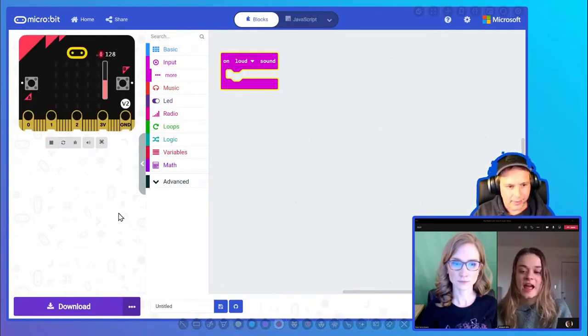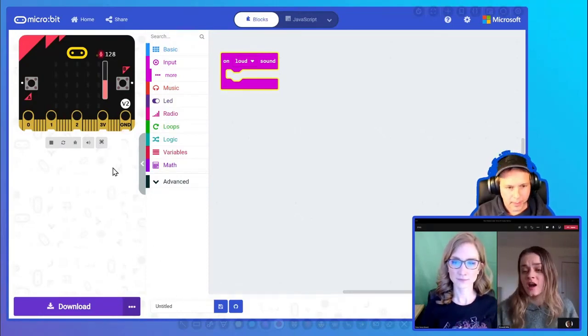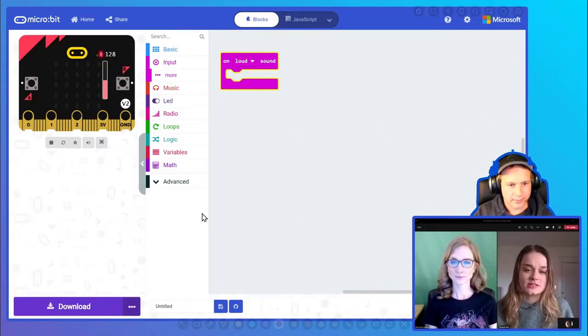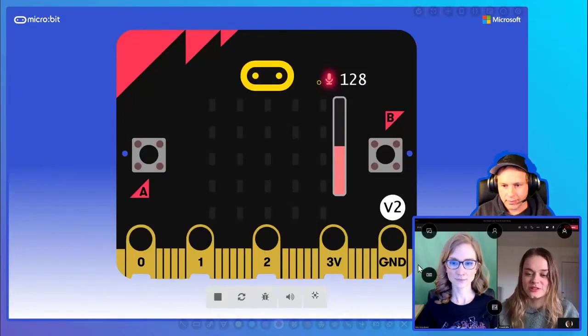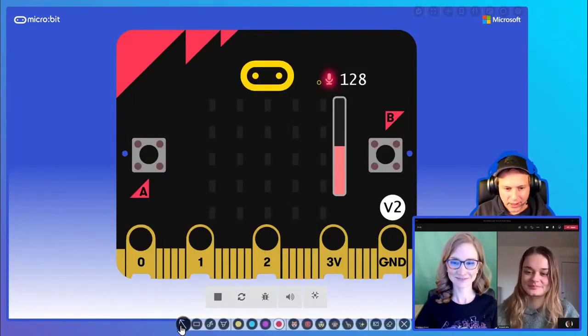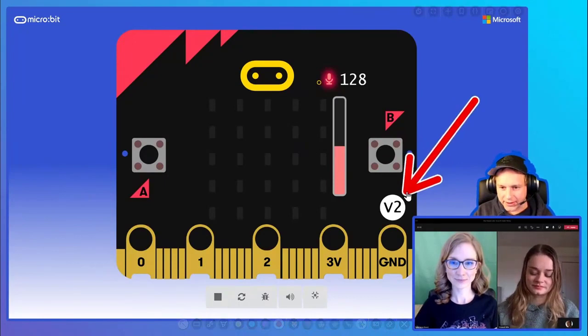That's kind of our expert tip. Did you know that even if you don't have a microbit at all, or if you have microbit V1, you can still play around with the microbit V2 features, and it's all already in MakeCode, just waiting for you to use it? If you pay attention, there's a little stamp here, V2.